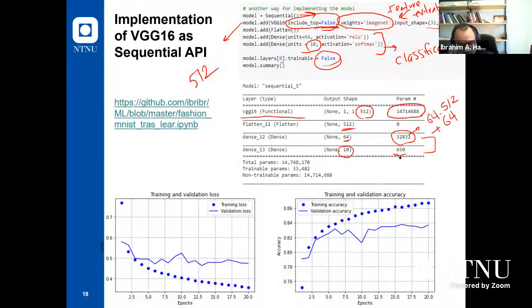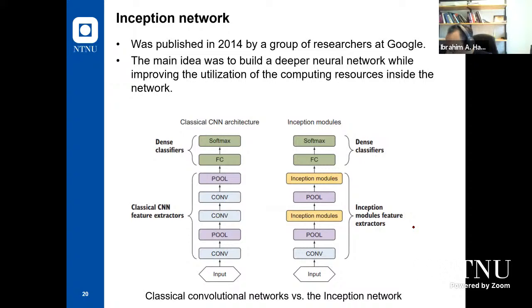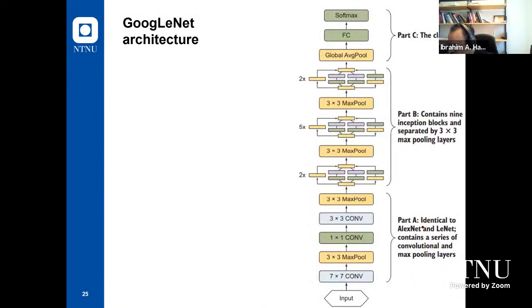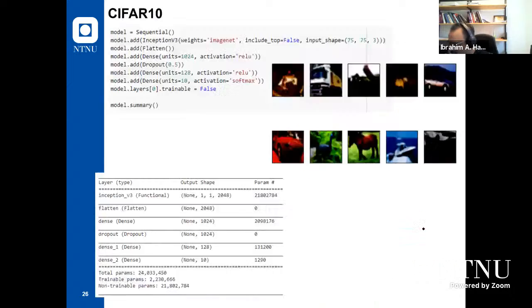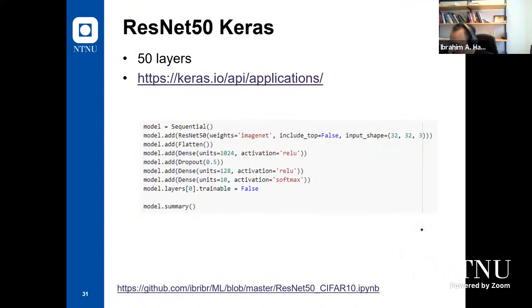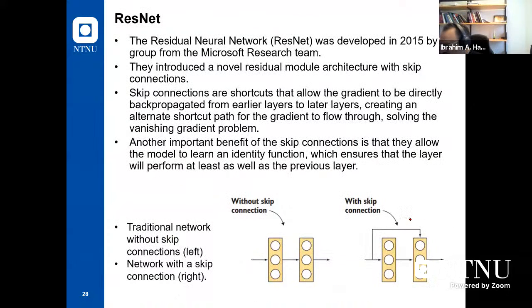In fact, we covered the VGG 16. So this is the confusion matrix, and maybe we can just leave it for next time, talking about the inception network. It's only inception modules and the GoogleNet, and the ResNet as well. We still have this ResNet 50 and those skip connections. Inception and skip connections are very, very important. So we can leave that part for next time.